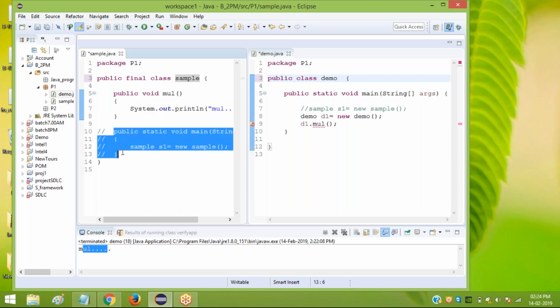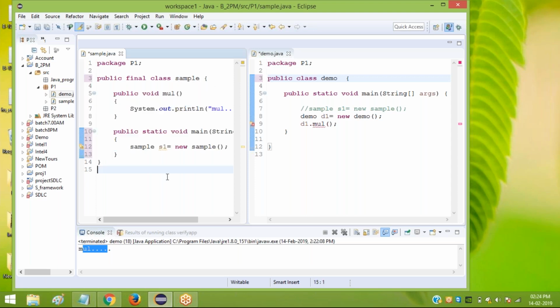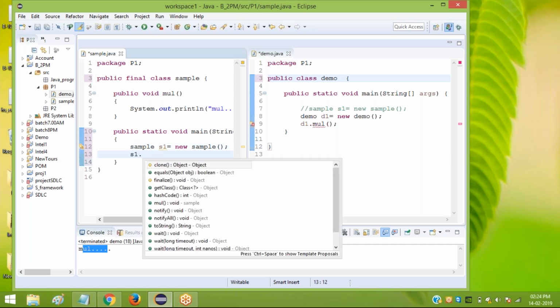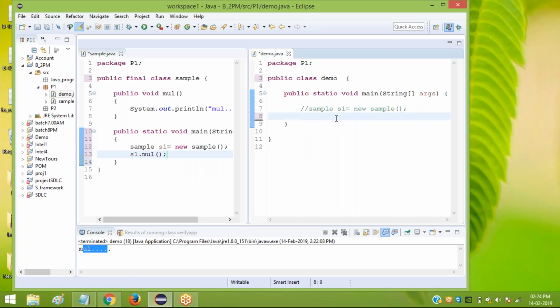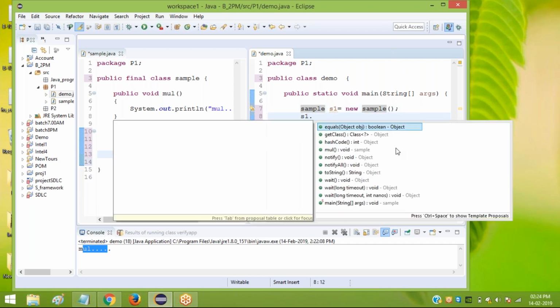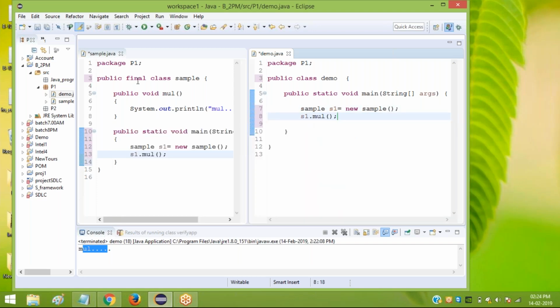Now, how to access this null method when you can't create a child? You can create an object for it. Object is accessible. S1 dot, you can find the null method. Also, you can create an object for the parent class in another class. It's acceptable. So final class objects can be created and accessed, but cannot be inherited.